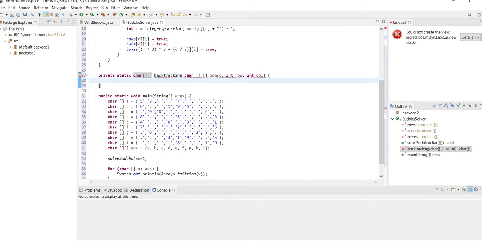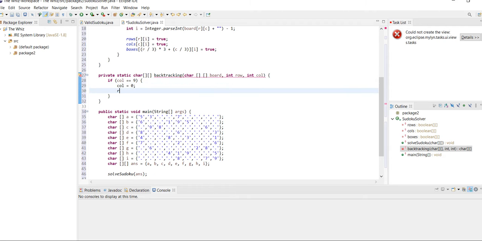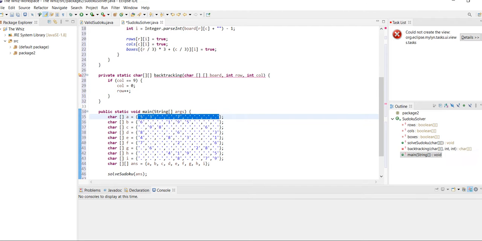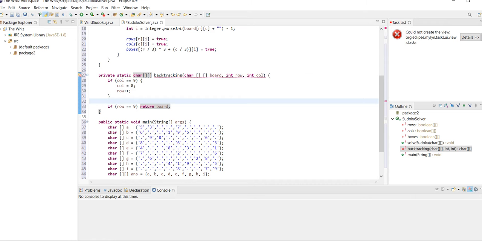So first, we just need to take care of a few base cases. If col is equal to 9, we just do col equals 0 and row plus plus, because we're iterating through just normally like this. And then if row is equal to 9, all we need to do is return board. So now those are just our base cases, and now we are able to get into the juicy stuff.